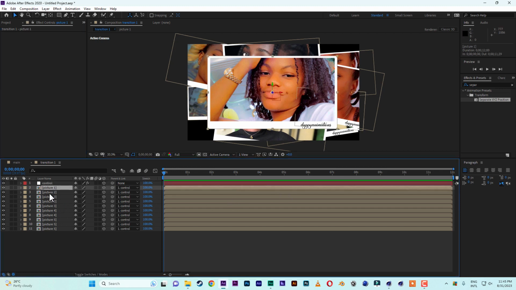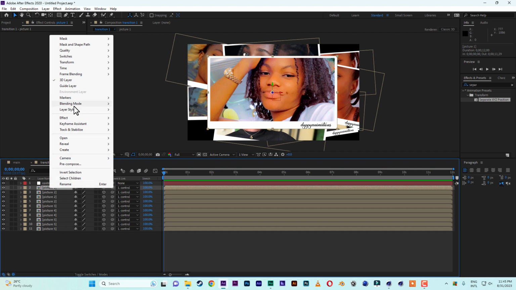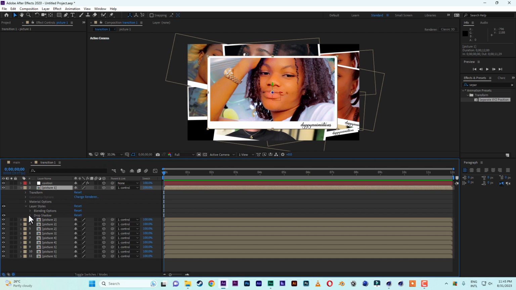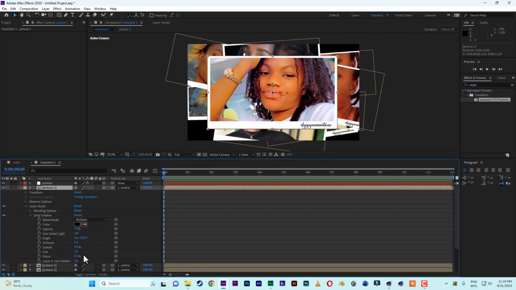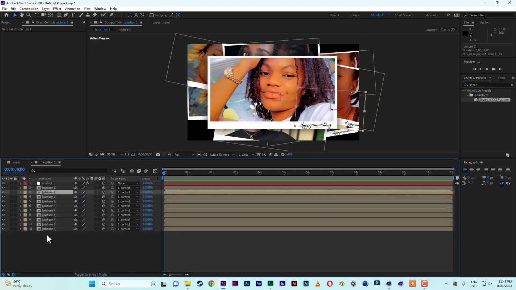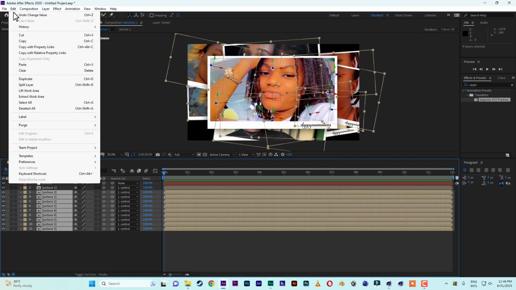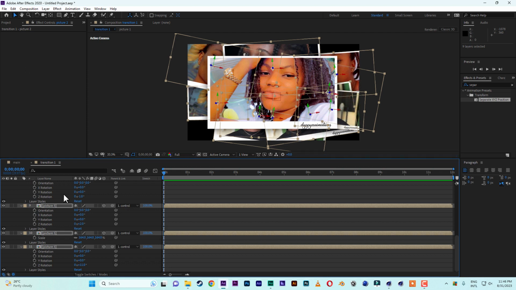All right, after you have finished arranging your images the way you want, all that you have to do next is to select picture 1, then right click on it, come to layer style, then click on drop shadow. Come inside the drop shadow to work on it more. Increase the size of the shadow to something like 100. 100 is okay. Then you copy it. After copying the drop shadow, select the rest of the picture comps. Then go to edit, then paste it so that the drop shadow will affect the rest too.